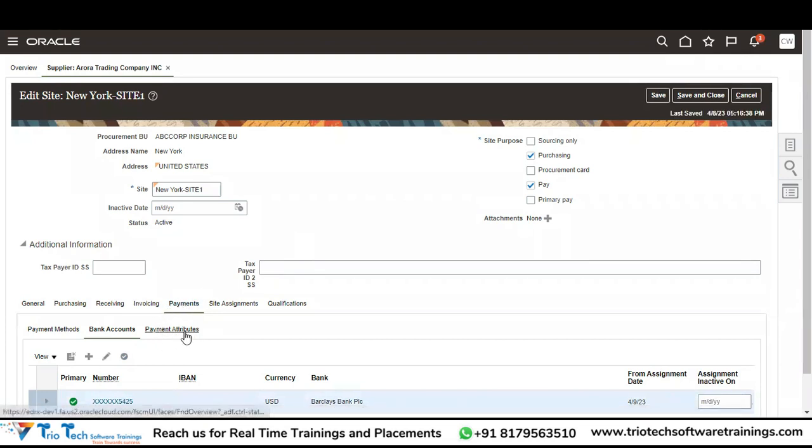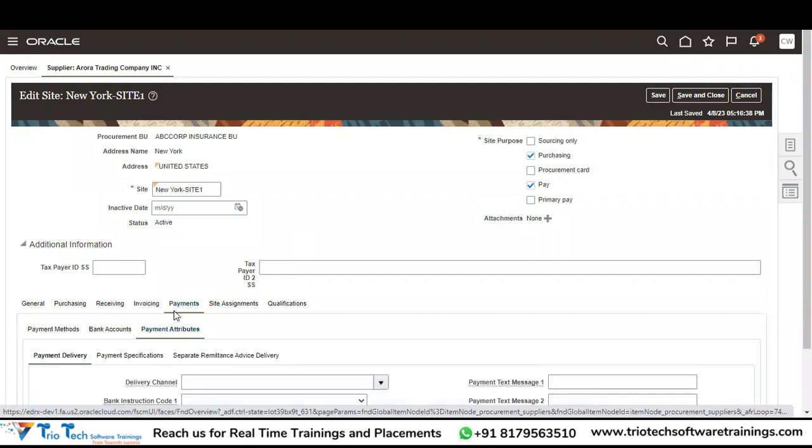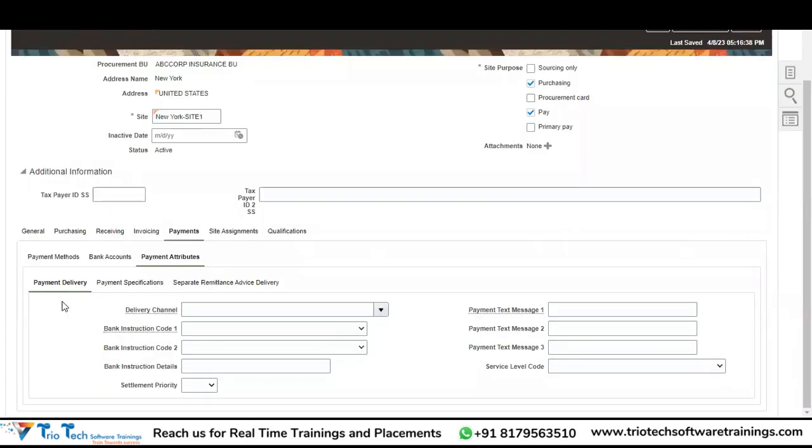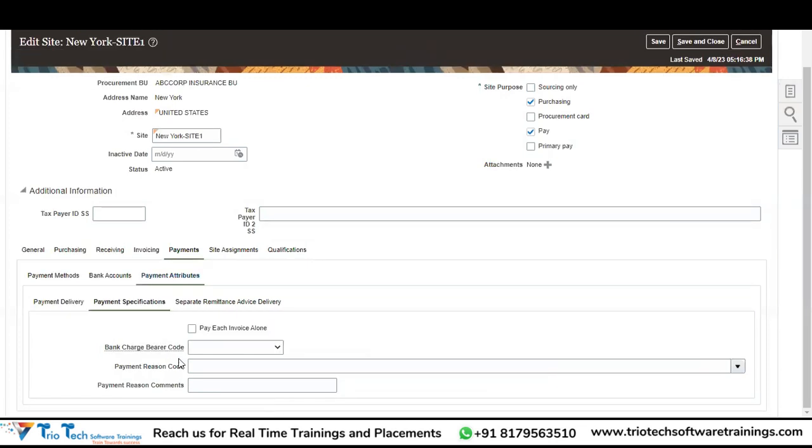Okay, so the payment attributes also we have selected. Now there are certain other payment attributes that you can set up with respect to the payment delivery. Whenever a payment file is generated, if certain additional messages or bank instructions have to be sent, then that can be associated here with the supplier records. Then payment specification. There are certain bank charge bearer codes or payment reasons that need to be associated whenever a payment is created for the supplier side. Then that can be populated, which in turn will be populated in the payment file that is generated, and then will be sent out.